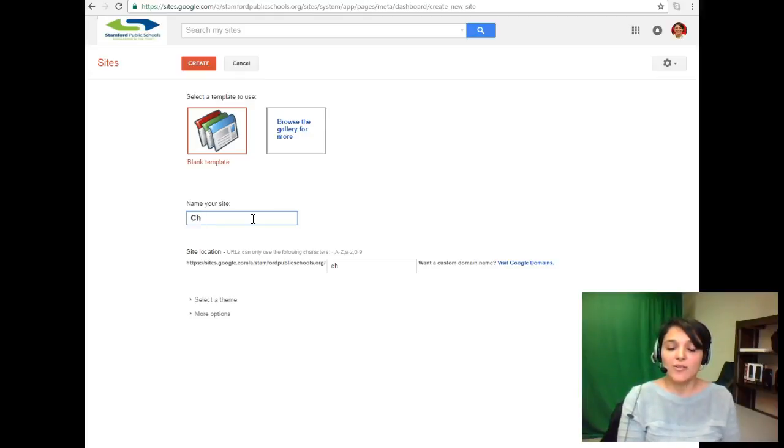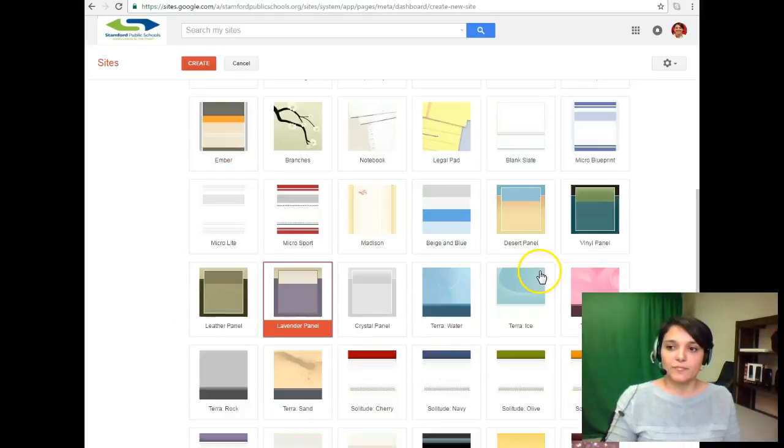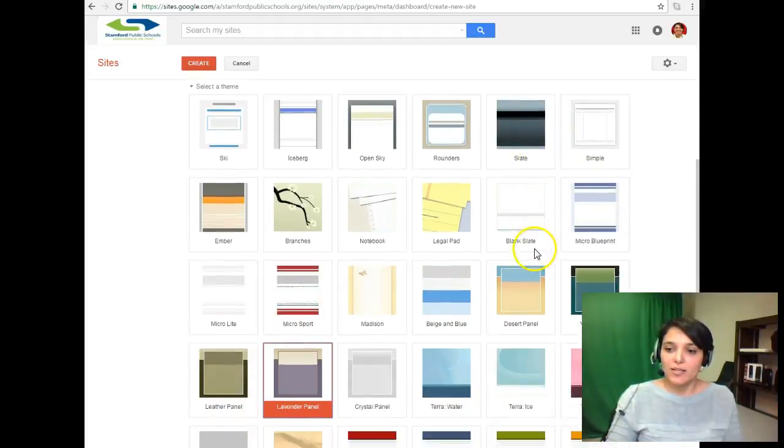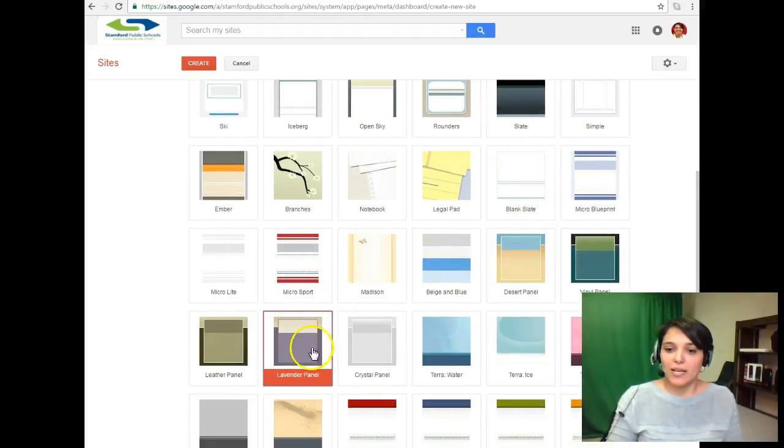I recommend here that you put somewhere in the name of your site the name of the charity that you are researching. I'm not researching any, I'm just making a charity check sample, so that's what I'm going to put for the name. And then here we can select a theme. I used this one when creating the main page sample. And if you like, you can go ahead and use it again, but this time I'm going to select lavender.